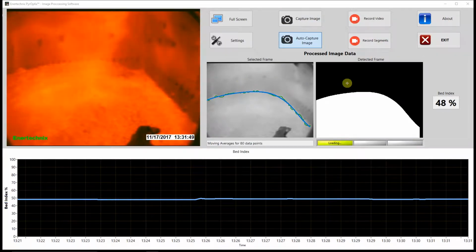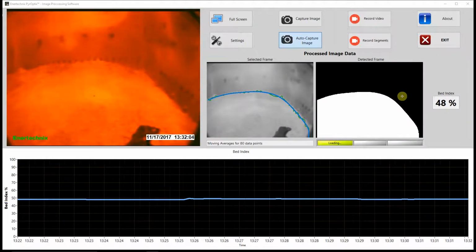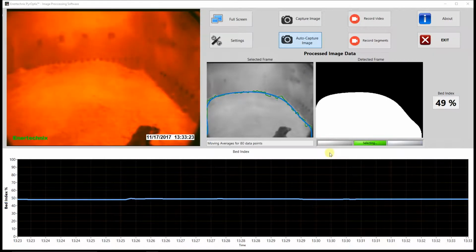Next to that we have our detected frame, which is where we actually get our bed index number from that you see to the right here. So the detected frame, all of the white pixels are determined to be the bed and the black is not. And that number next to it, this percentage, is how much of this is filled with white pixels. So 48% of this image currently is filled with white. Below that we have our bed index chart, which shows the bed index information over time.